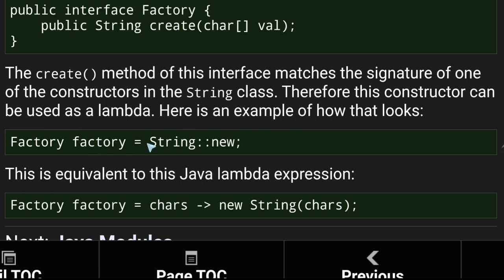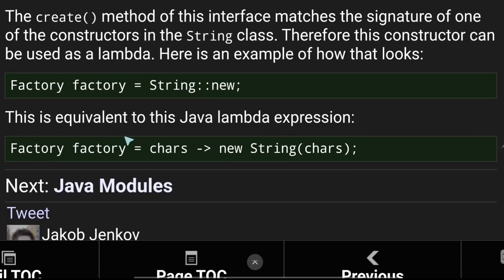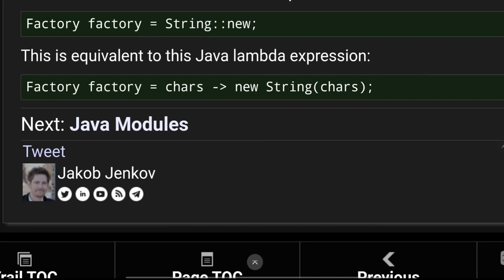Here's an example. Factory String::new. This is equivalent to this Java lambda expression. So receive chars and do a new String. Here we don't tell it what is the input, what is the output. We just say when we use this function, when we pass this function, we expect to receive a chars array, and we expect to create a new instance of String and return it.